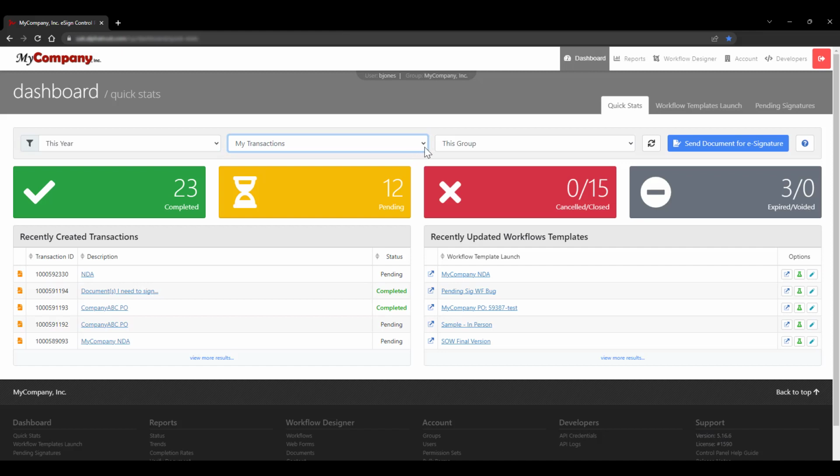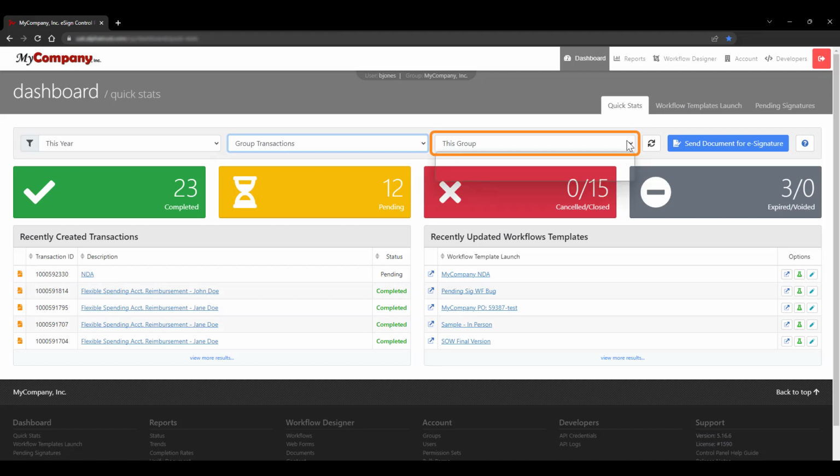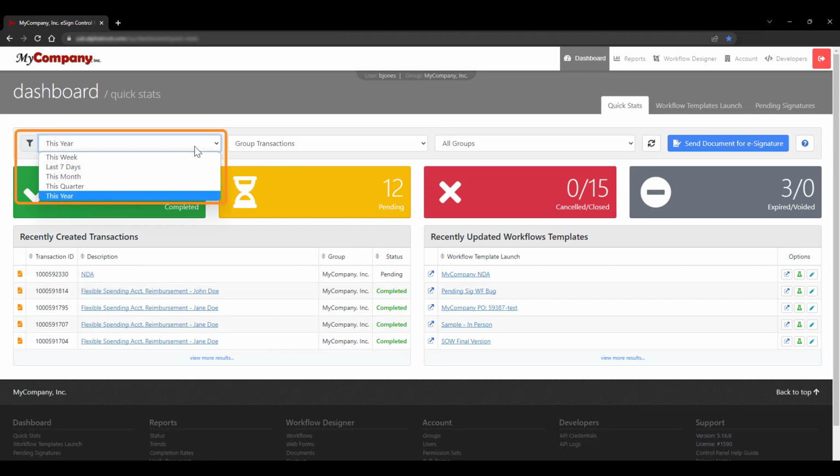the system. If I am a member of multiple groups, I can filter my view by selecting this group plus subgroups, or all groups. You can also filter the results by time period. This can be filtered by this week, last 7 days, this month, this quarter, and this year.